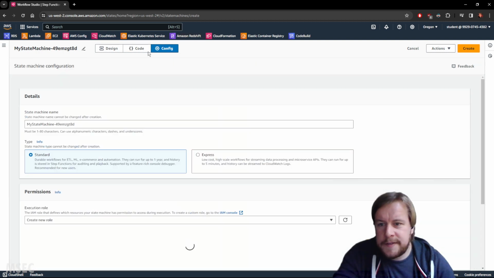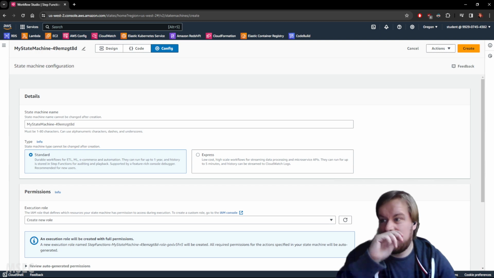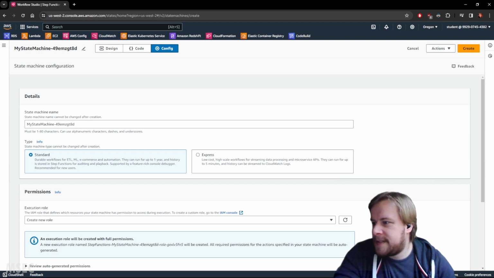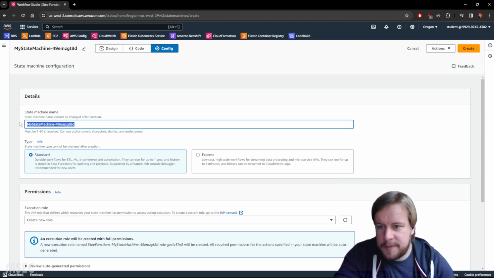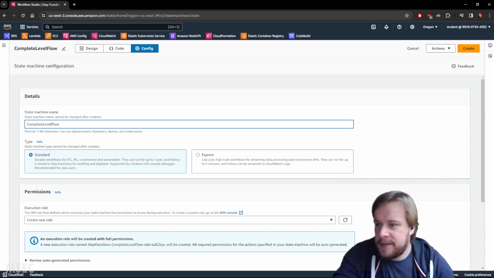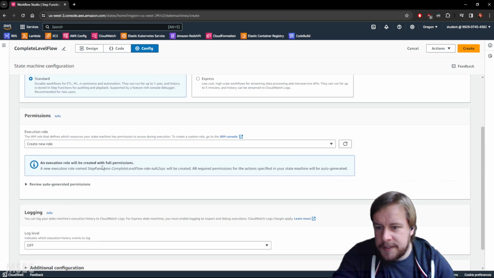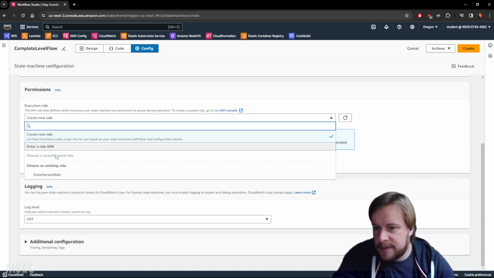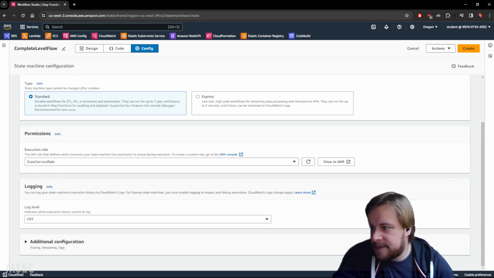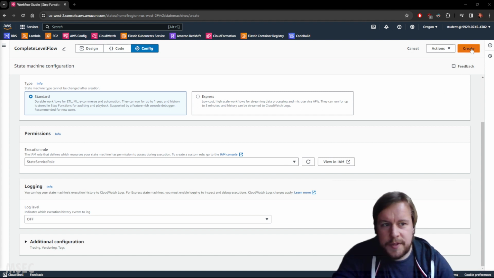If we go over to config, now we can give the state machine a name, so we've got to call it complete level flow. Under permissions, we need to give it a role, a state service role. This role is the service role assumed by the Step Functions service. The permission it has is the Lambda invoke function permission. Cool, so we can create the state machine.